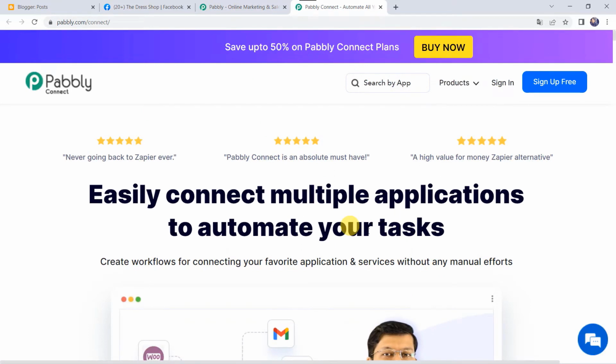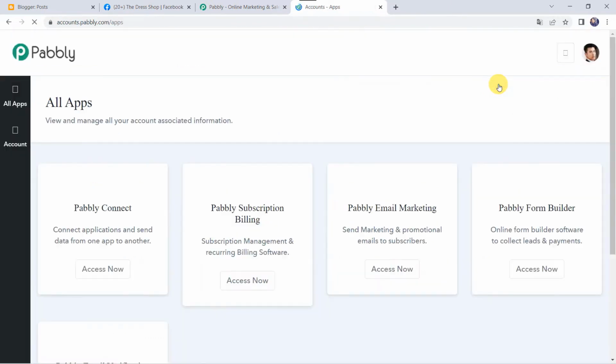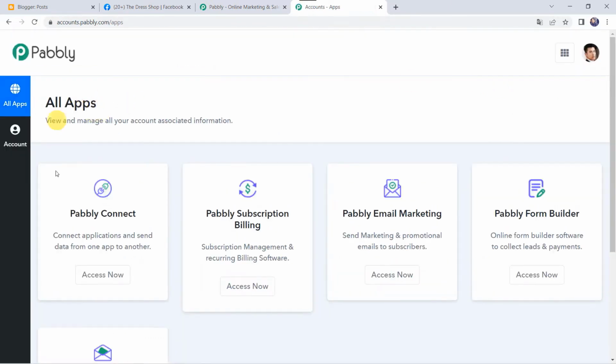As you are a first time user, you have to click on the sign up for free option and you can create your own account in just 2 minutes. And you are going to get 100 tasks free every month. As I already have an account with Pabbly Connect, I'll simply click on sign in. In the all apps section, come to Pabbly Connect and click on access now.